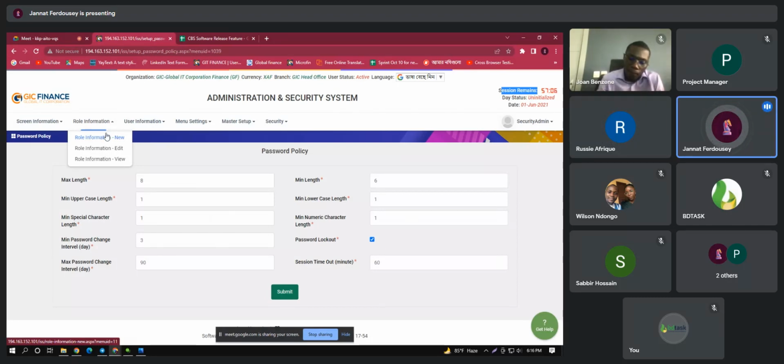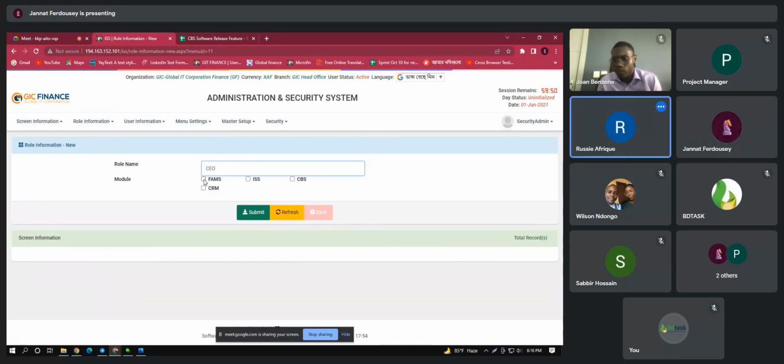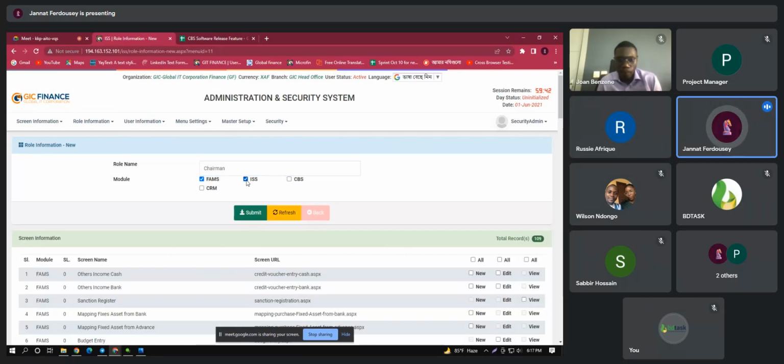Yeah, it's possible. But it will be a mixture of role and branch permission. Okay, so I'm showing you again. Here first we will create a special kind of role for you. Let's say the role is CEO, or chairman. Okay, chairman. So we can see that there are different modules. I will just tick all the modules for you if you want to have full control.